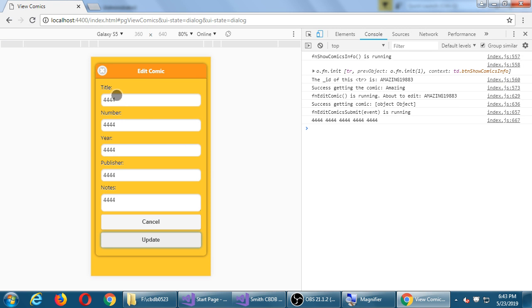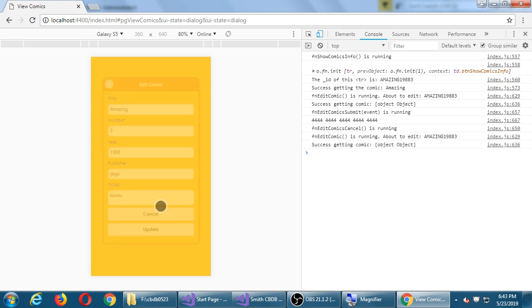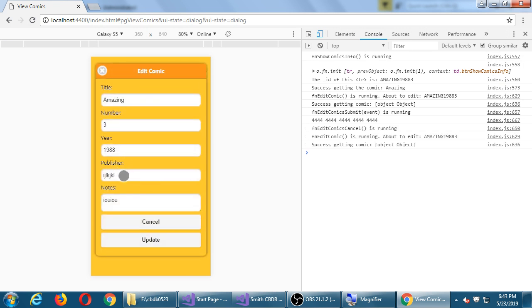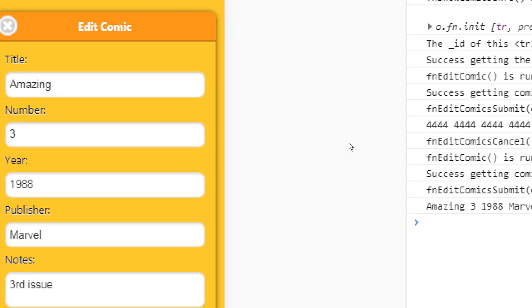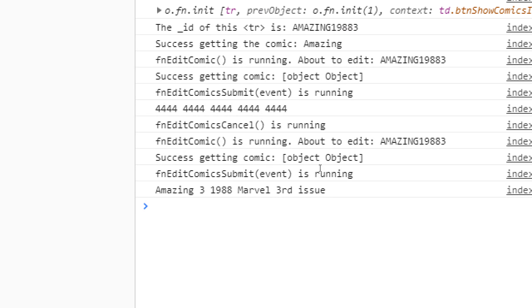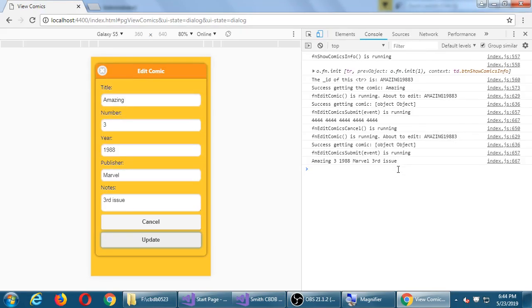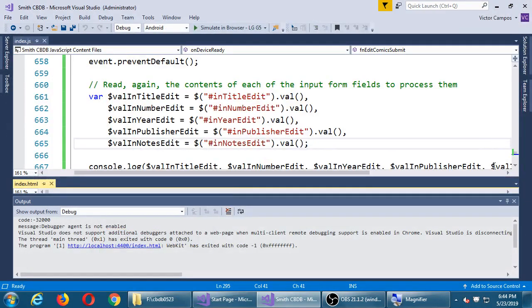So obviously, we're going to type real things like, okay, the publisher is wrong, so I typed the real publisher, and the notes is third issue. Without making any changes to those, it's still going to read, okay, there was the name of the title, the number, the year, and then the other notes and items that I wrote. So those things will be inserted back into the database in a moment.